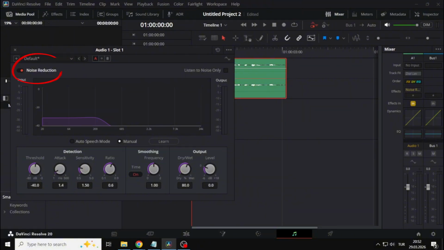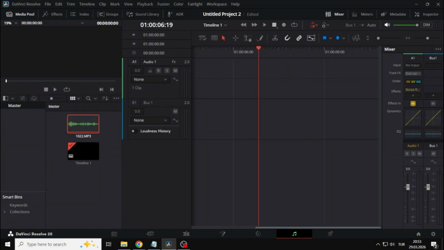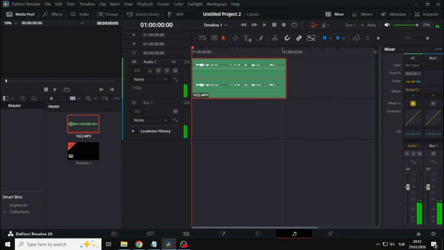First, make sure Noise Reduction is enabled. Then, check the Auto Speech Mode box. Now the background noise in your audio file will be reduced as much as possible. I hope this step-by-step tutorial on how to clear background noise in DaVinci Resolve has been helpful.